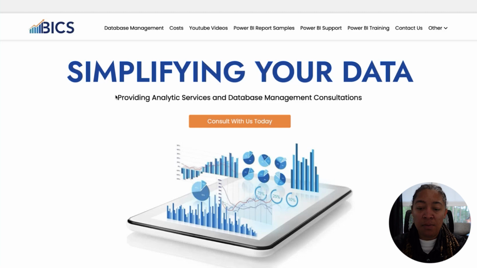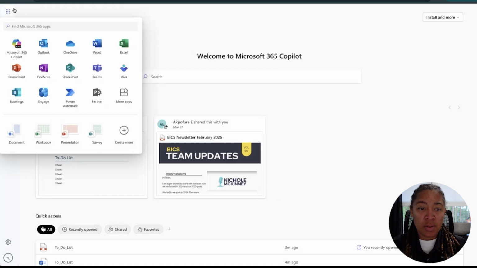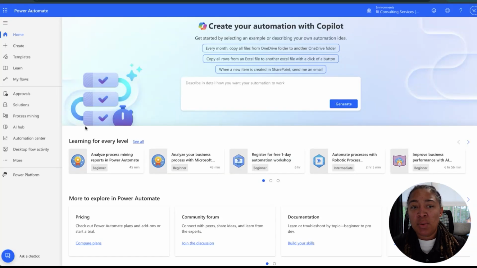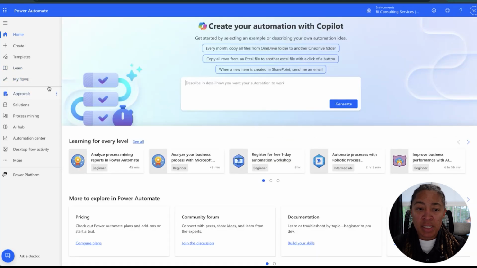So for anyone who's not familiar, if you go out to portal.office.com and you just use the standard content menu at the top left-hand corner, you will be able to see Power Automate here on your screen. So just in case I didn't take you guys through that previously, I want to make sure you know how to get to Power Automate. And then from here, you can see a little bit of details around Power Automate specifically.